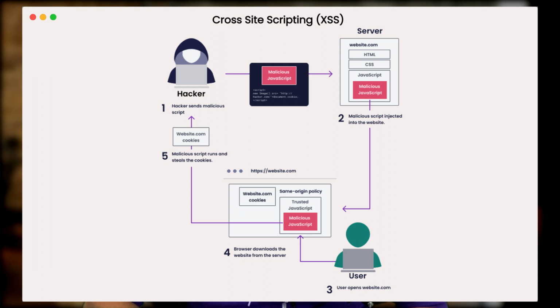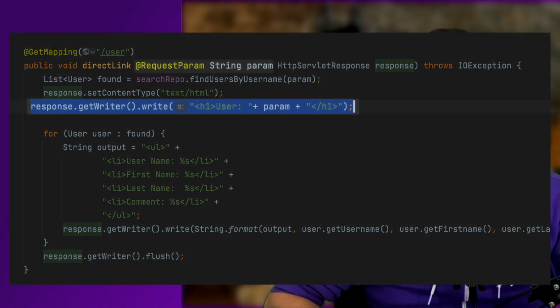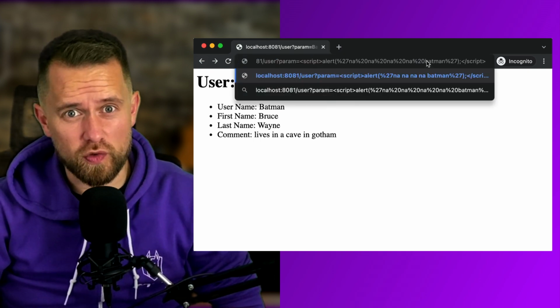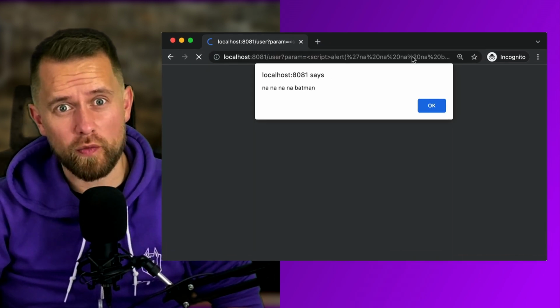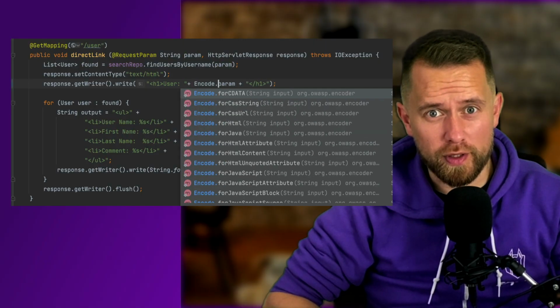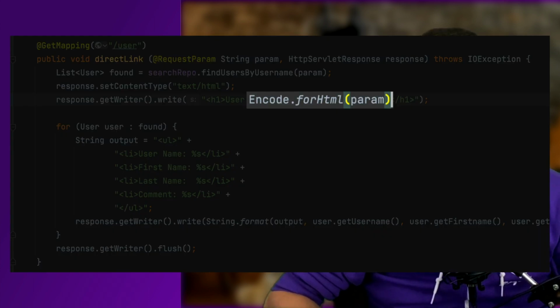with the compromised website. In this example, the input parameter is directly sent to the output writer. If the input parameter contains any JavaScript, then it may lead to a reflected cross-site scripting attack. You can use a library like the Encoder library from the OWASP Foundation to ensure the input is safe.